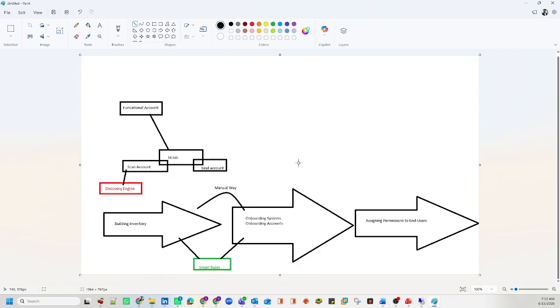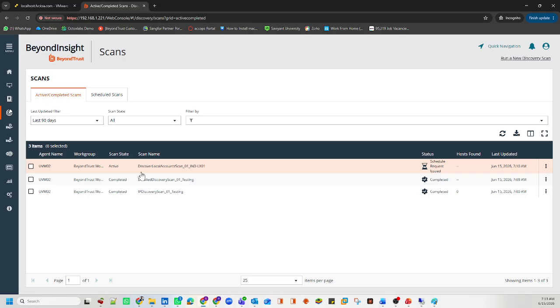In short, if you are building only inventory, you need the discovery engine, the strongest thing that we have in BeyondTrust for building inventory. If you are onboarding systems, not the manual way but using smart tools, smart tools will be used for onboarding all the systems or all the accounts into BeyondTrust. That's the main task of the smart tool, and we can perform other operations with smart tools as well. Discovery is just for building inventory. There is no confusion with this part.